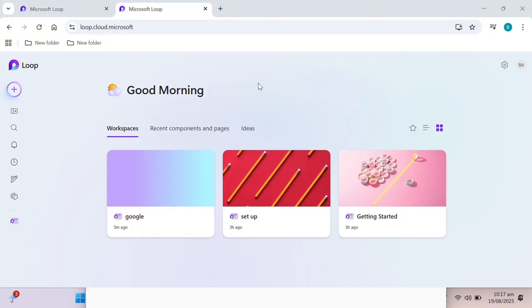Now, once you've logged in, you will be directed to the Microsoft Loop dashboard. Now in here, you can access the workspaces, recent components, and pages. If it is not available in here, you can access this through the tools on the left side of the screen.